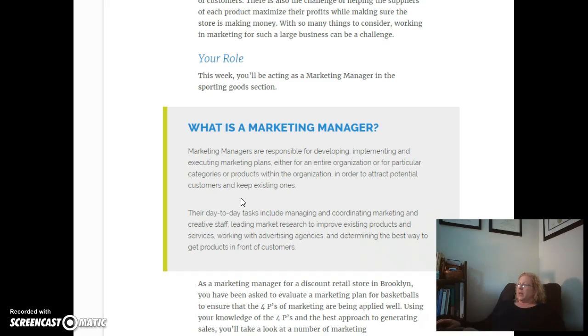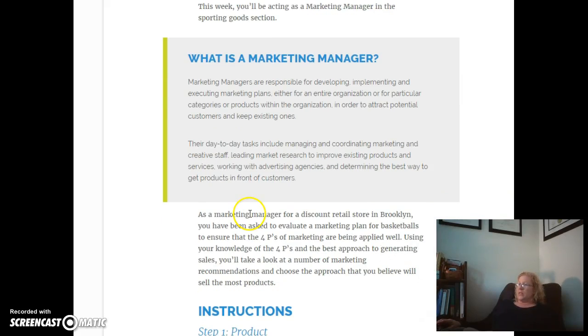They're responsible for developing, implementing, and executing marketing plans, either for the entire organization or for particular categories or products within the organization, in order to attract potential customers and to keep existing ones. Your day-to-day tasks include managing and coordinating marketing and creative staff, leading market research to improve existing products and services, and working with advertising agencies and determining the best way to get products in front of customers.